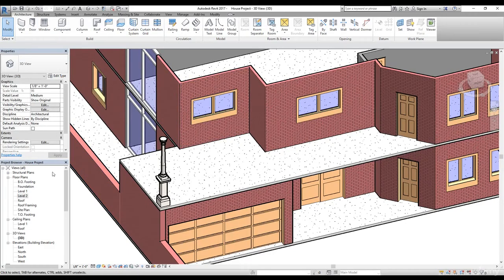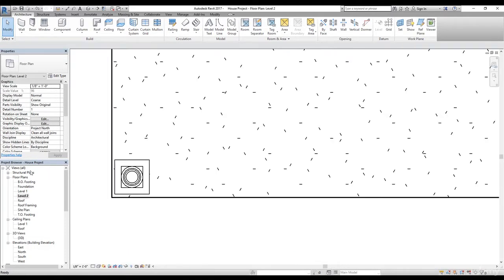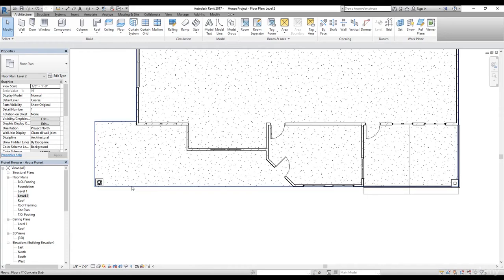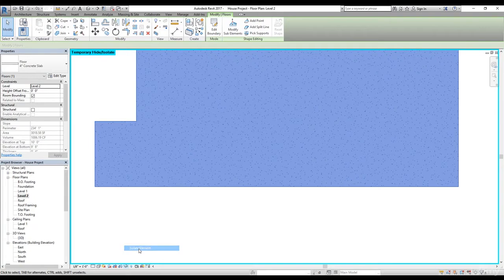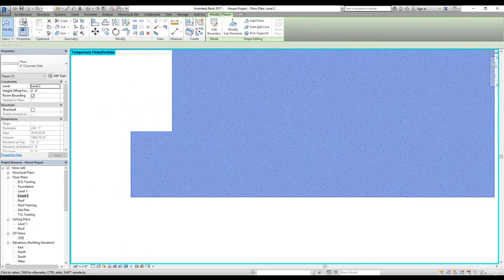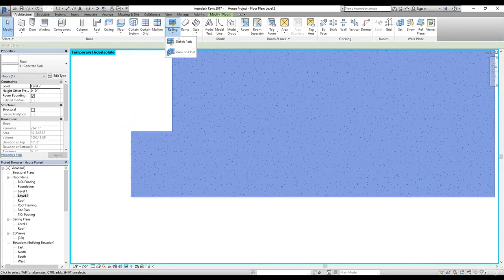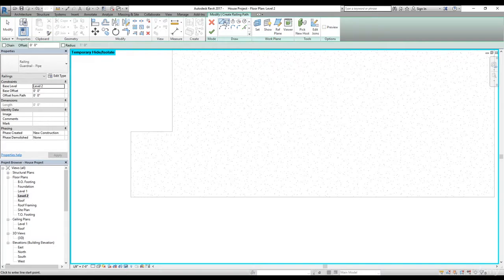Now to go to level 2, double click on this in the project browser, and then we are going to select this and click on this button and then isolate this element. Go to the Architecture tab and select the railing with path. And now let's select the line.